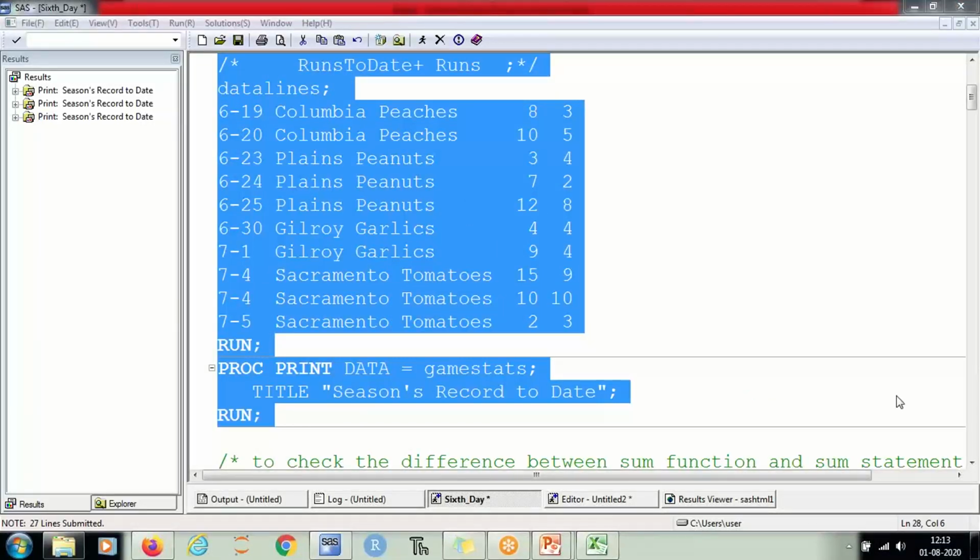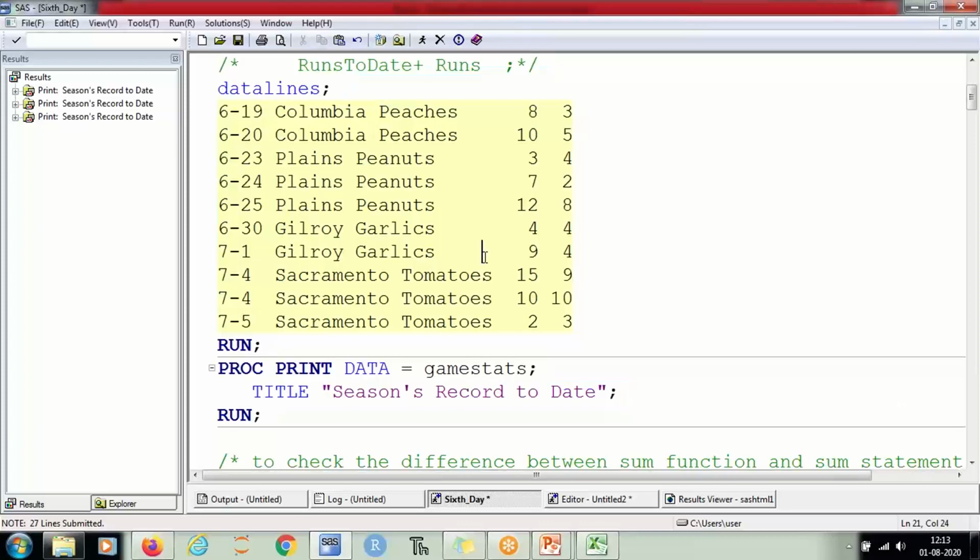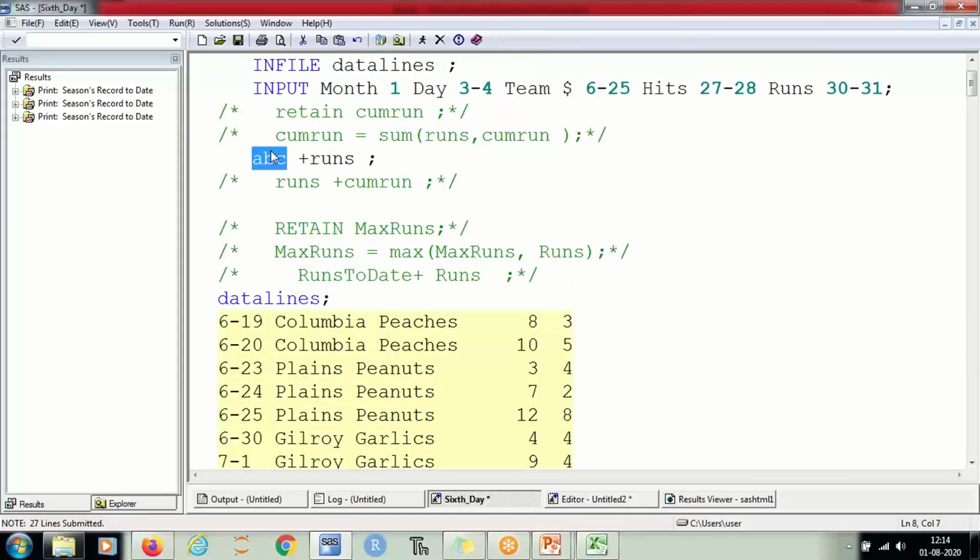So again, as I told you, the assignment and the addition will happen at the same point of time. So once this runs, in the first iteration, the value for ABC is blank. Then we are adding runs to it. So ABC plus 3 will become blank plus 3 will become 3. And the value 3 will be assigned to ABC. In the next iteration 3 plus 5 will become 8 and 8 will be assigned into ABC.